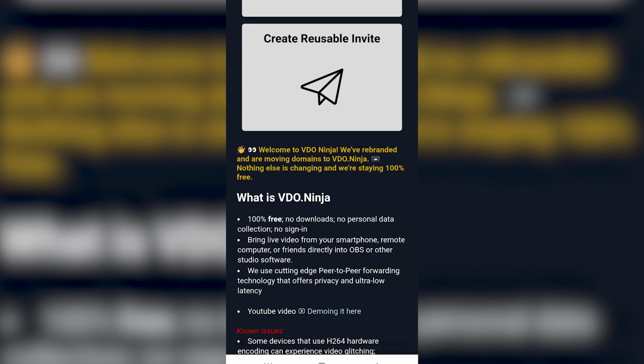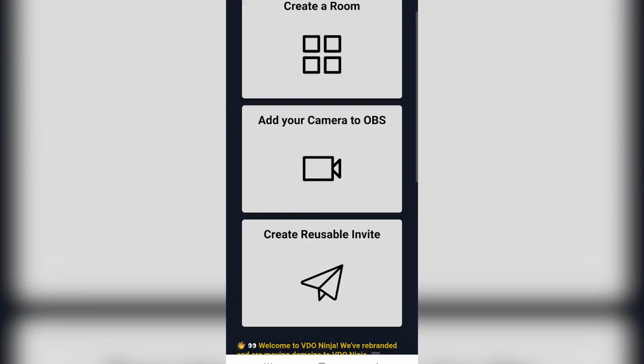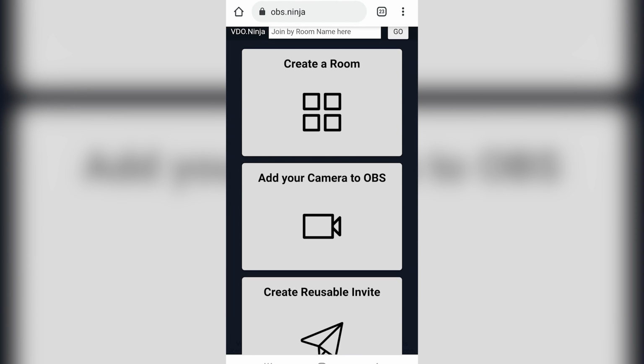They do say just a little bit down the page, if you scroll, that they are rebranding to vdo.ninja. So at some point in the future, you will need to change the domain name to vdo.ninja rather than obs.ninja. So just keep that in mind. Let's scroll back up. It's really, really simple. There's an option here: create a room, create a reusable invite, or add your camera to OBS. And that's what we want to do.